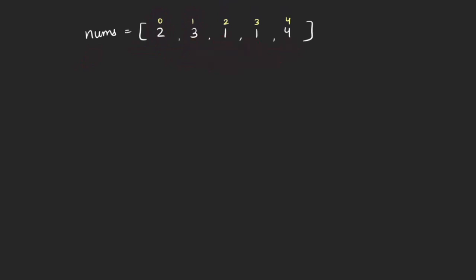Now, initially we are positioned at index 0, right? And we need to reach the last index of our array, right? Now the test cases are generated in such a way that it is always possible to reach the last index. Now we need to identify the minimum number of jumps required to reach the last index from index 0, right? If you see, for reaching this 4, we have multiple ways.